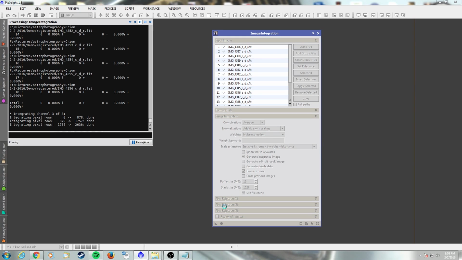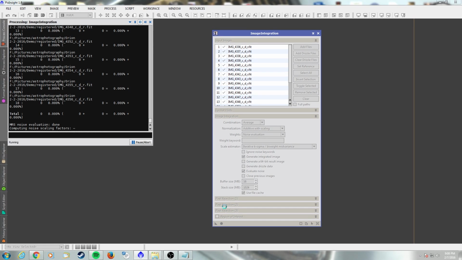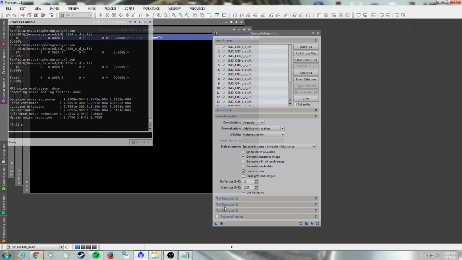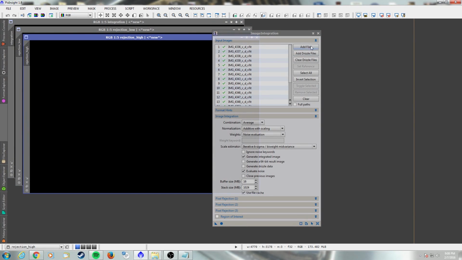Now what we'll see when this is finished is we will have a high rejection table, a low rejection table, and we'll be left with the integration itself. We're not too concerned with the rejections in this case. We're not going to get into that in this tutorial. We're just going to do basic stacking, basic integration, and we're going to go ahead and process the image.